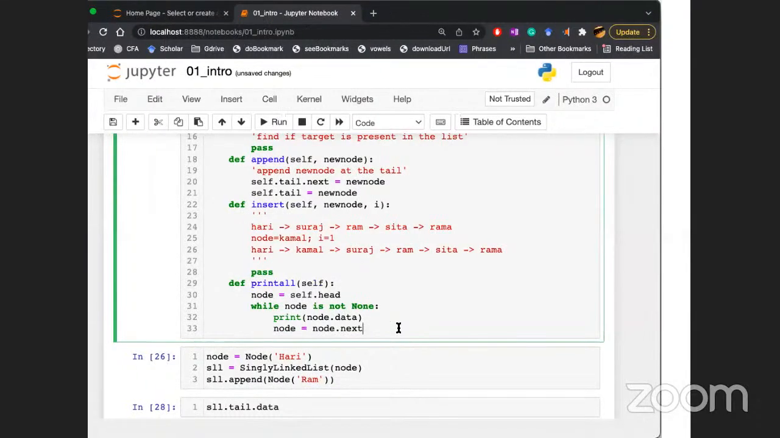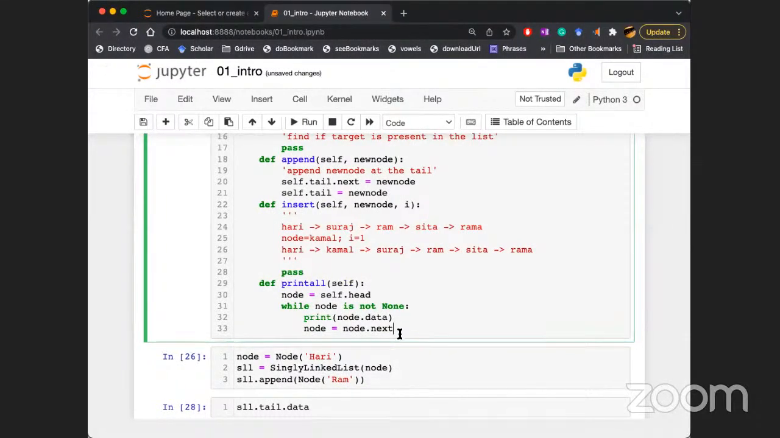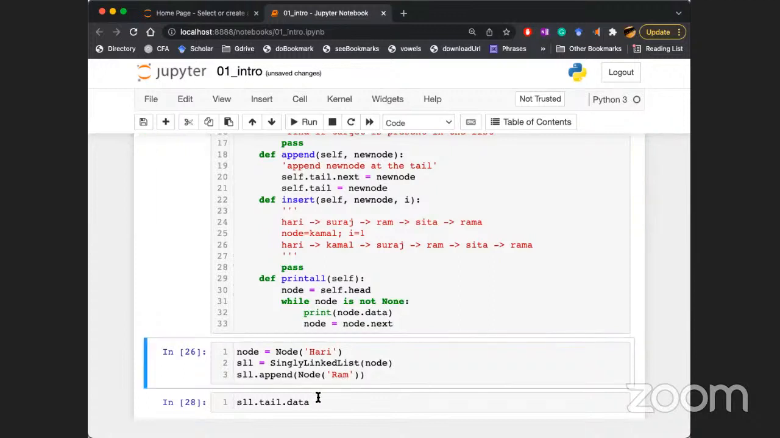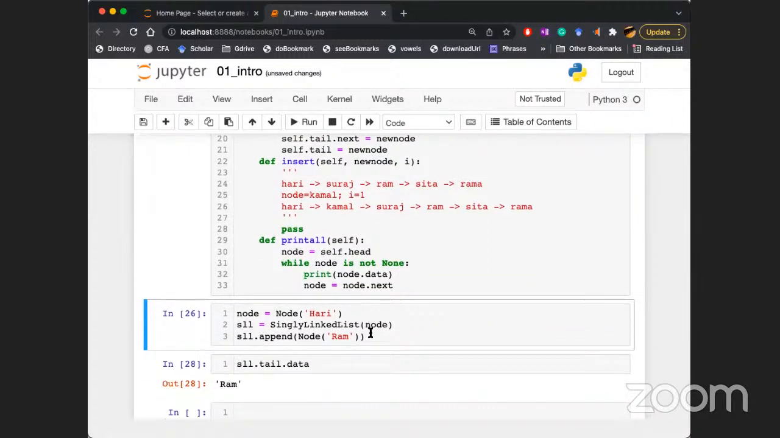Will that work? Sir, node or node.data, while node.data is none? Data generally will not be none, but the pointer will be none. The next pointer should be none. Okay, sir. Generally we are saving the data every time, but only when the chain is broken, when there is nothing at the end, when it points to none, the chain has terminated.